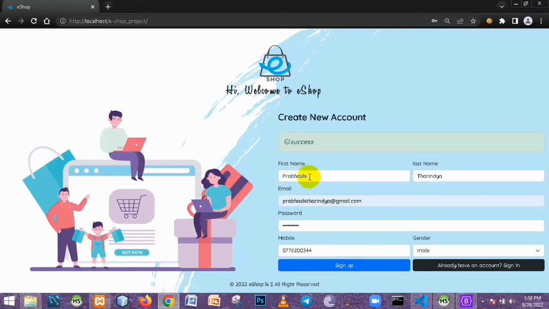Okay, with this validation part, we can't enter any fake inputs there. We have to input a first name less than 50 characters and also a last name less than 50 characters. We have to put a valid email here, and we have to put a strong password, and we have to enter a valid mobile here. Sign up.